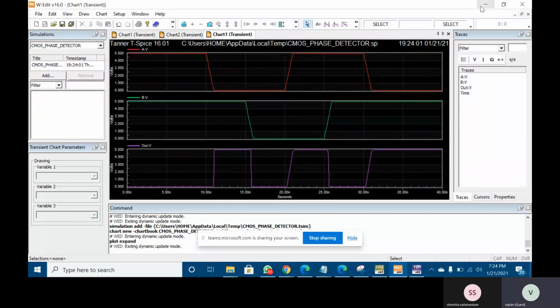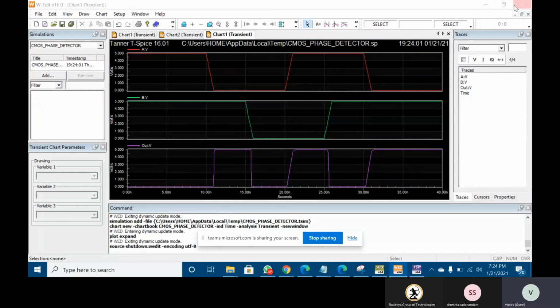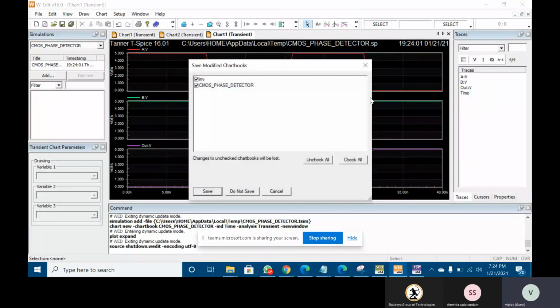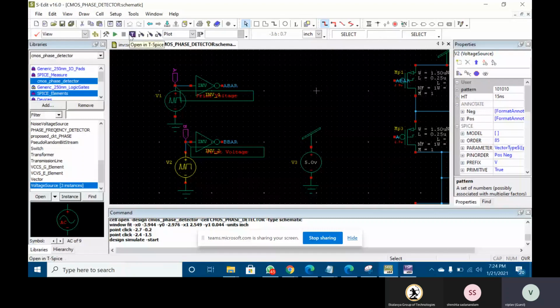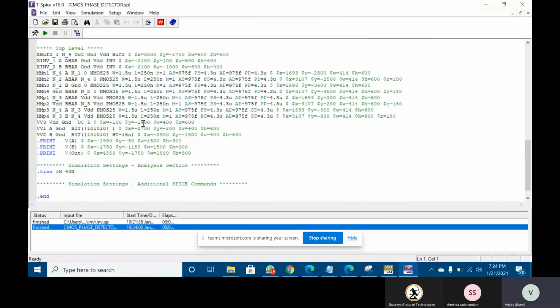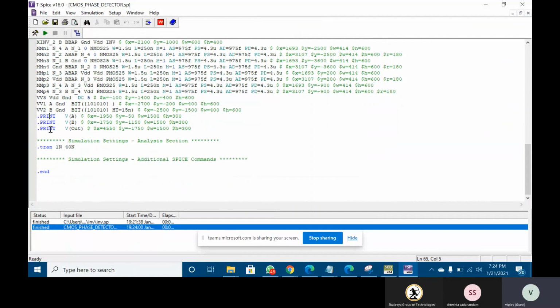Next, if I want to check the power consumption for this, what do I have to do? I have to go for the T-spice. Then, same as before, how many input voltage sources are there? That is VV1, VV2. These two input voltage sources are there. So that's why we use dot power.